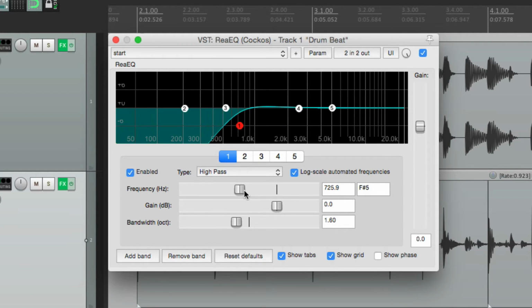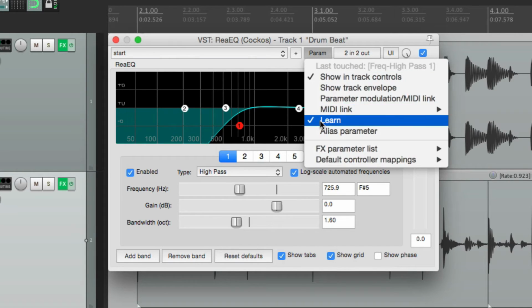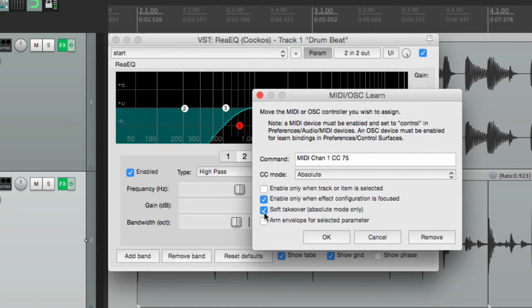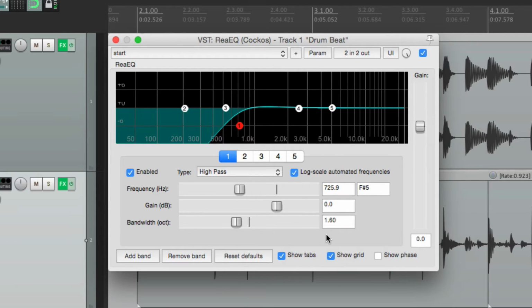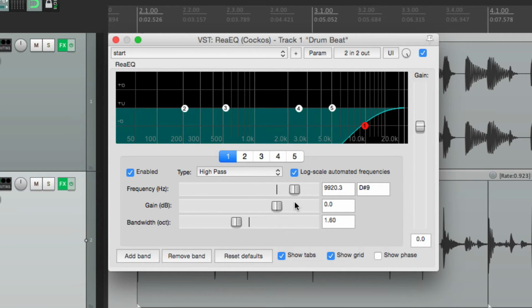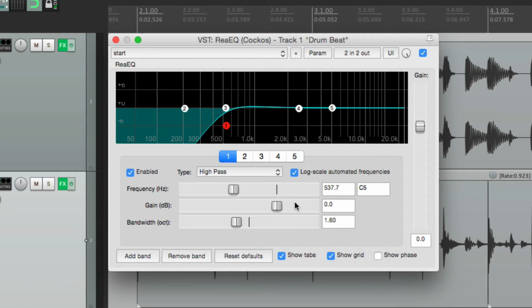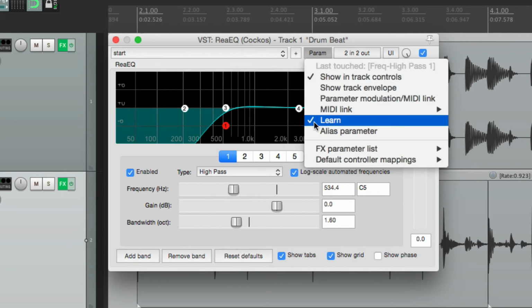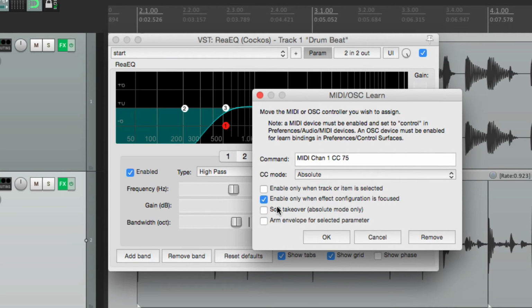Where the other option, with this off, it's going to jump very quickly. So if I move it up here, move my controller, it jumps to where the controller knob is. That's just a personal preference. For me, I like to leave this off. So now let's go through and do the rest of the plugin.